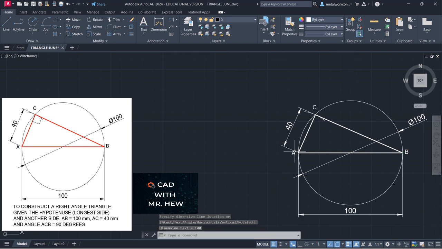All right, now the right angle. We're going to indicate the right angle. To do that, we're going to draw a line from here, coming down, and then come across like this, and then come back like this. Enter. And that indicates our 90 degrees. All right, that's a right angle triangle.